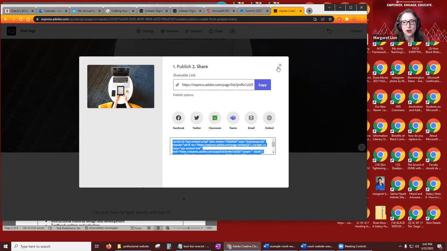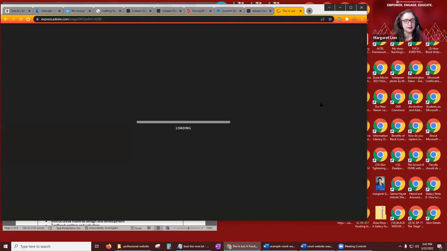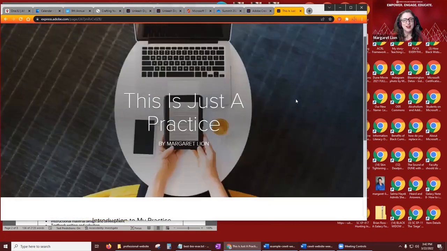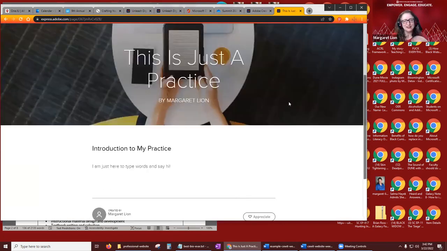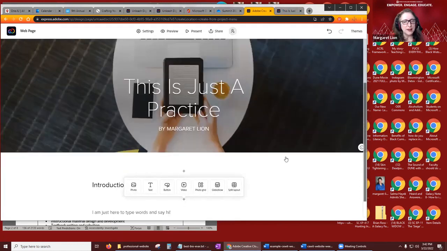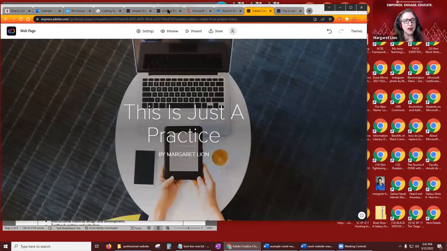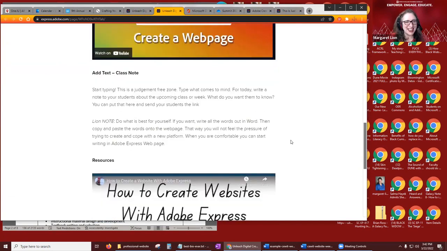Okay, so I've got it. I'm going to copy this again, and then I'm just going to go to their tab and paste it. And look, all those spaces are gone, and I kind of really like it. It's just a very clean look. So I'm going to go back in here, and now I'm going to look at what I wanted you all to look at. We've got web page and text editing.